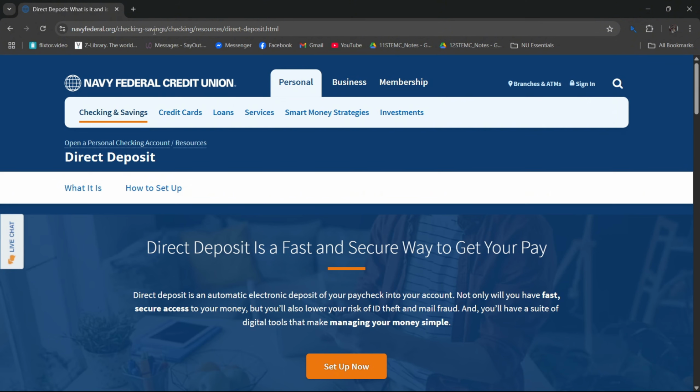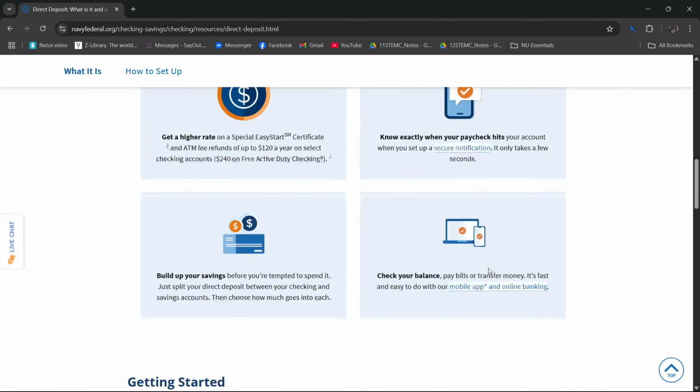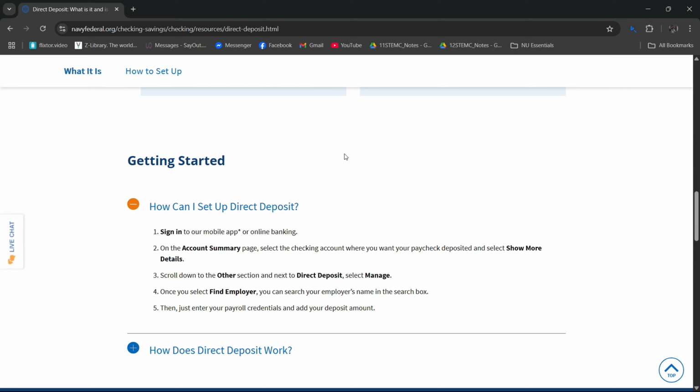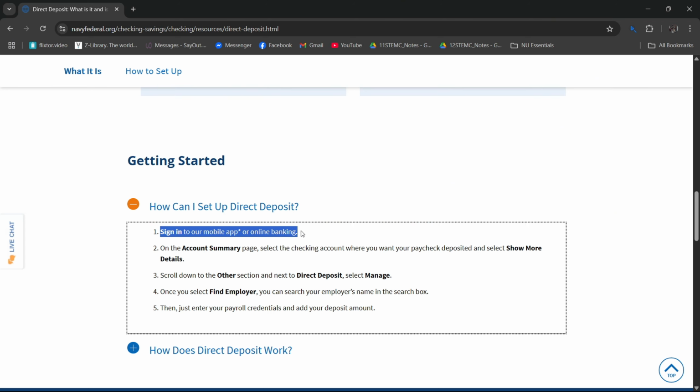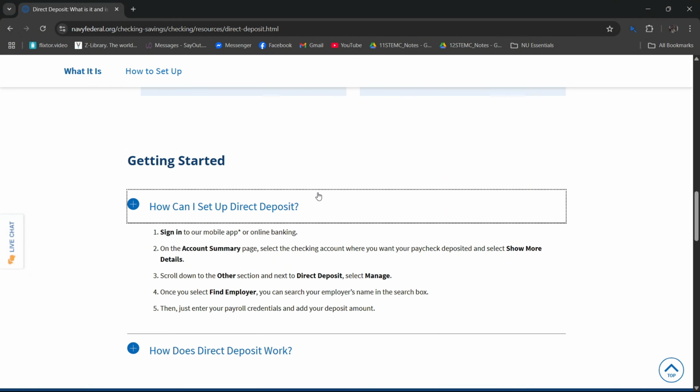navyfederal.org/checking-savings and such. When you're on the website already, you just have to scroll down until you see this page, which is the step-by-step process on how to set up your direct deposit on your Navy Federal. So first, you just have to sign in on their mobile app or their mobile banking.